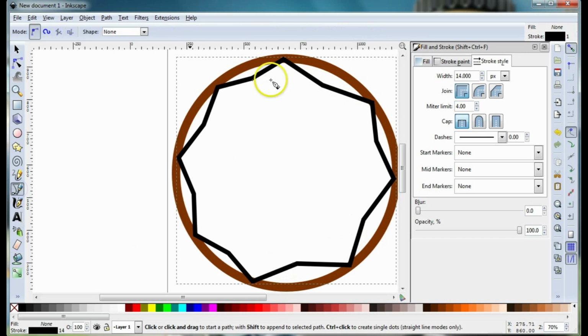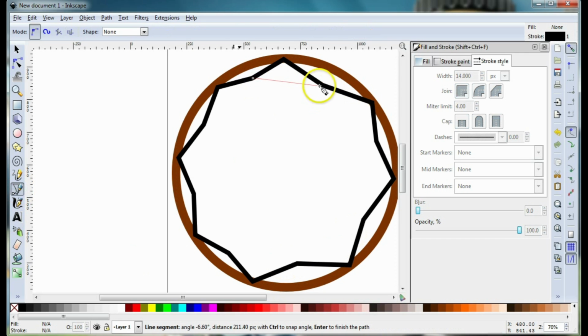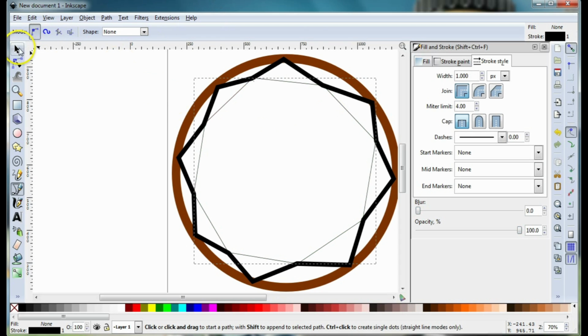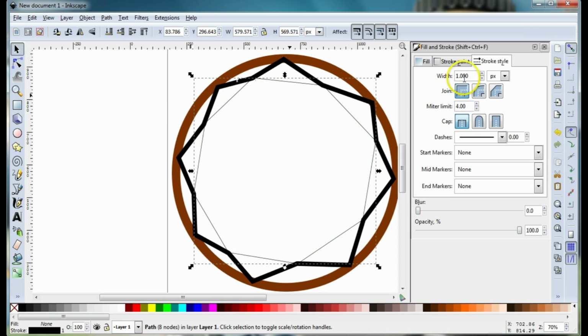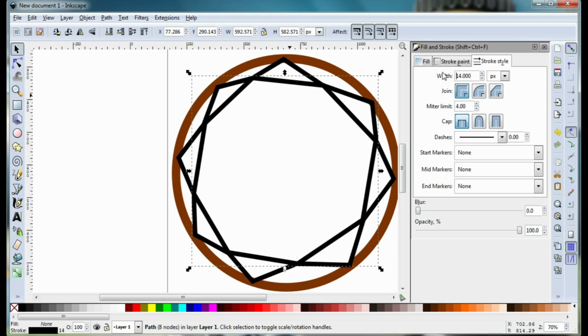So I'm going to grab the Bezier tool. I'm going to click, click, click. And I'm just going to go around the Dreamcatcher until I get back to where I started from. And I'm going to go ahead and repeat the process. I'm going to grab the pointer tool and bump up the width to 14 pixels. And something like that looks pretty good.